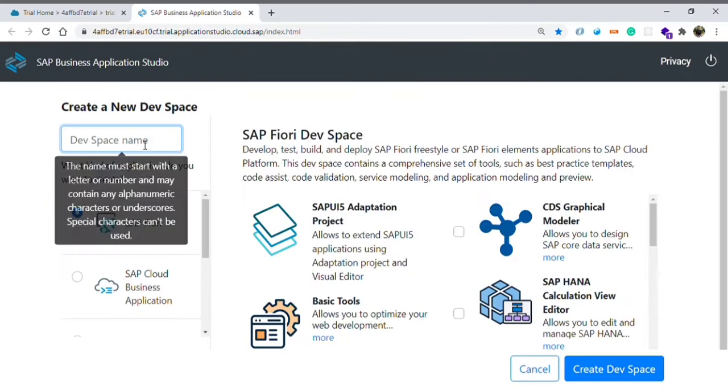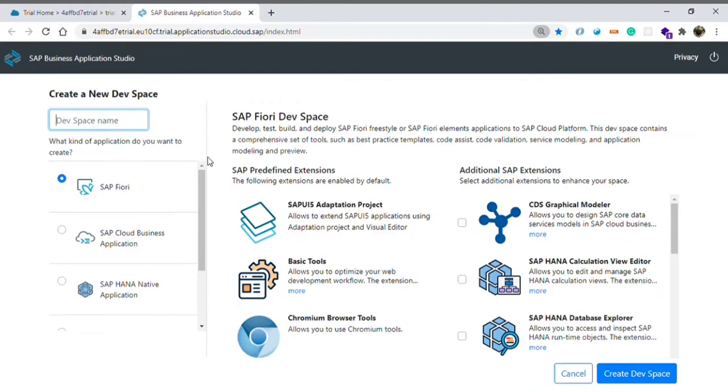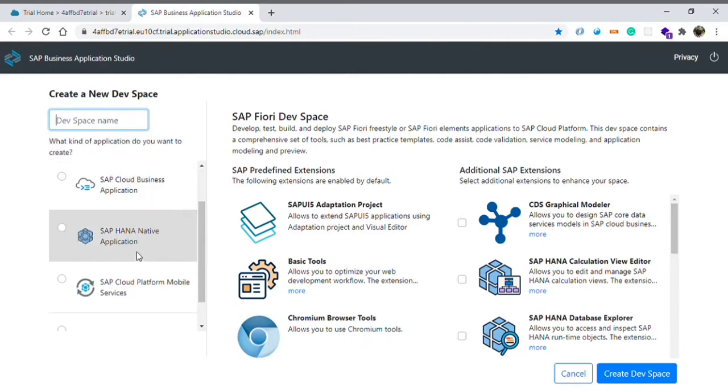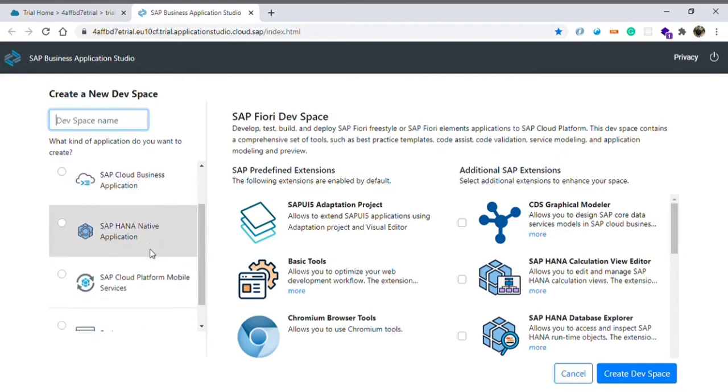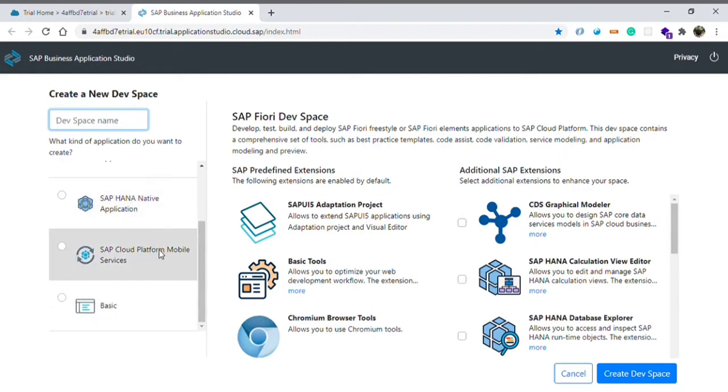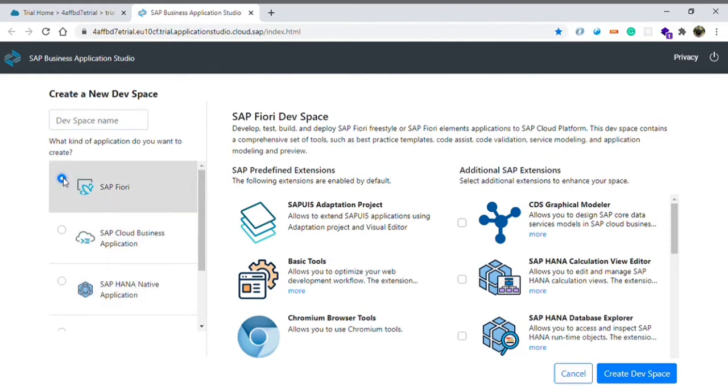That means a different instance of SAP Business Application Studio, or you can say a kind of workbox, right? So you have to define the purpose for which you want this new dev space. You want it for a cloud business application, a HANA native application, or you just want a basic version of it, or you are going to develop the SAP Fiori or UI5 application.